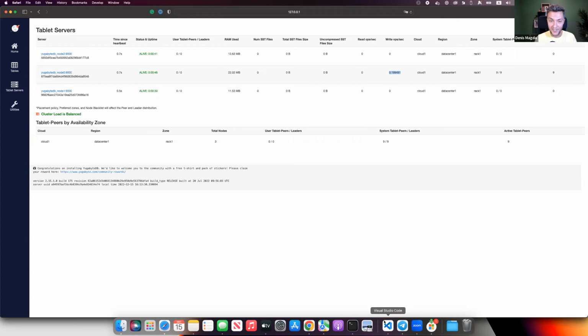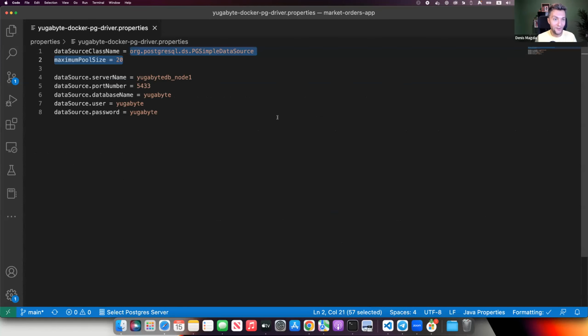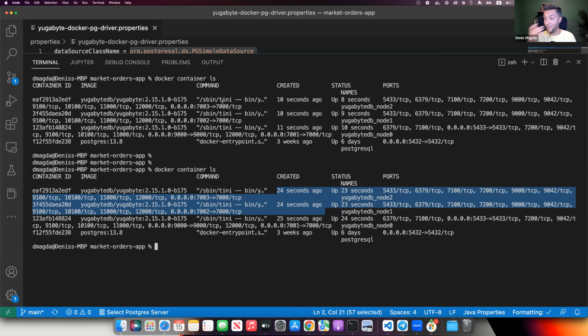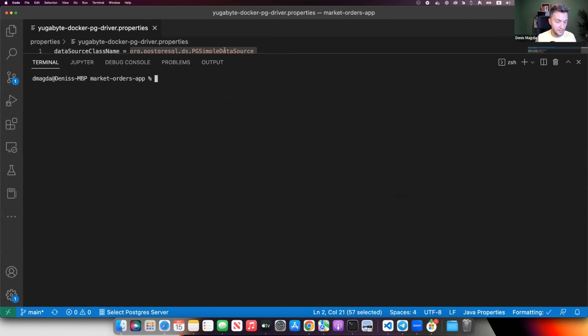So my application is a trivial market orders application. What this application does, it connects to a remote service somewhere in the internet, and that service generates fake market data. Some people buy and sell different stocks. I'm going to subscribe to that stream of data and put all those market orders into the Dockerized YugabyteDB instance.